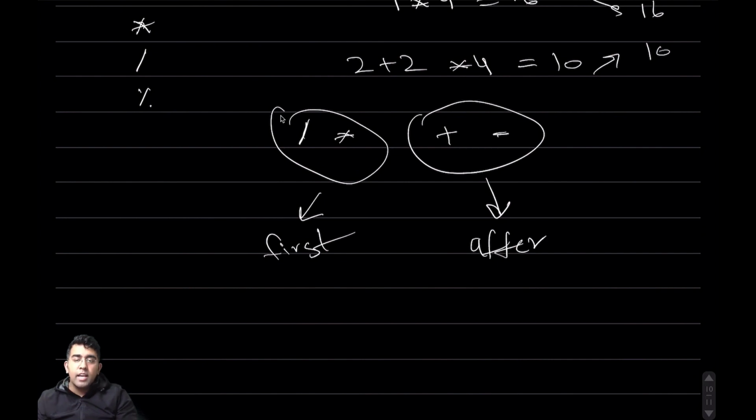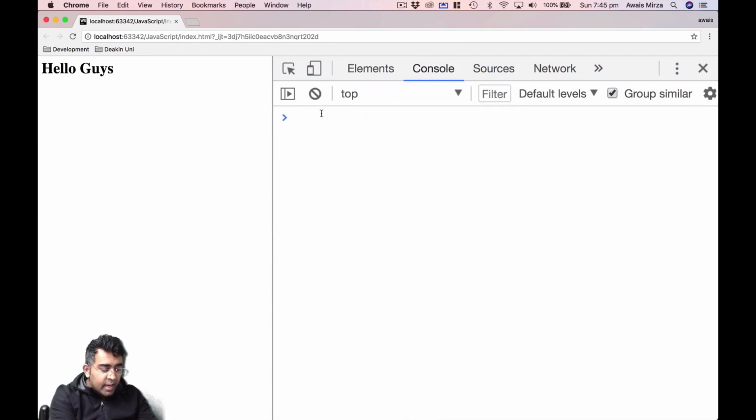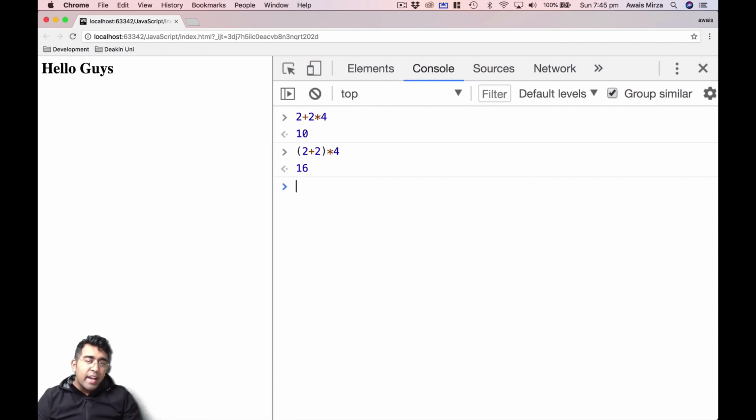Okay, so let's take a look at the example in coding. Here, I'm just going to clear the console. And if I say 2 plus 2 multiplied by 4, I press enter, that gives me 10. Now, if I say 2 plus 2 within brackets, and then multiply by 4, that should give us 16. As you can see, the brackets get evaluated first, and the value we get from the brackets is multiplied by 4, and that's why we get a value of 16. So first brackets, and then multiplication or division, and then plus and minus.